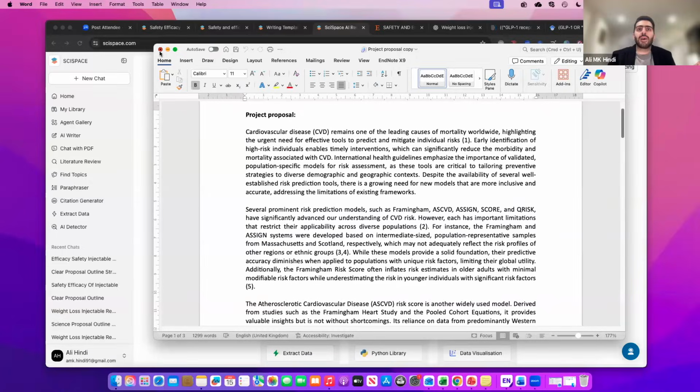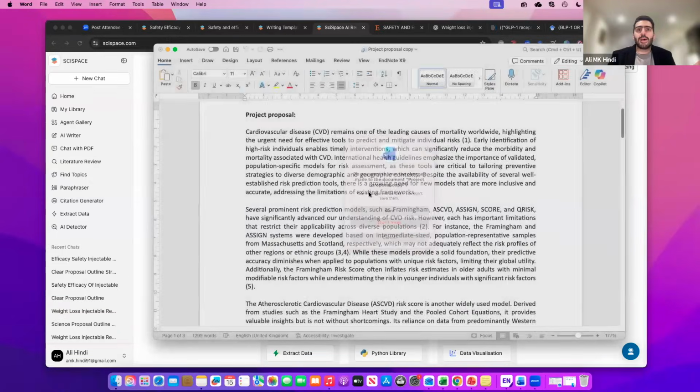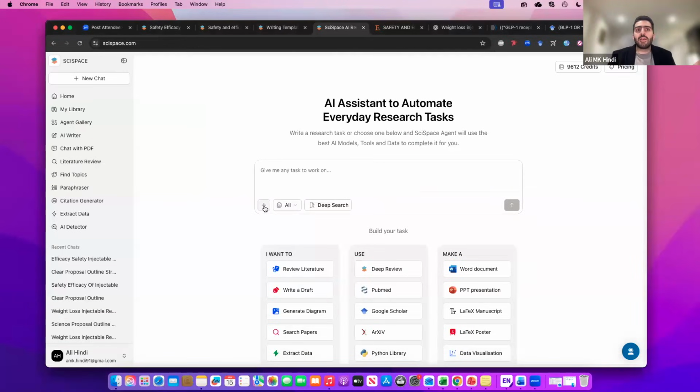So what I will do is I have my file. I don't need to save that for now. I will go in here and I'll click on this plus button and upload my file.